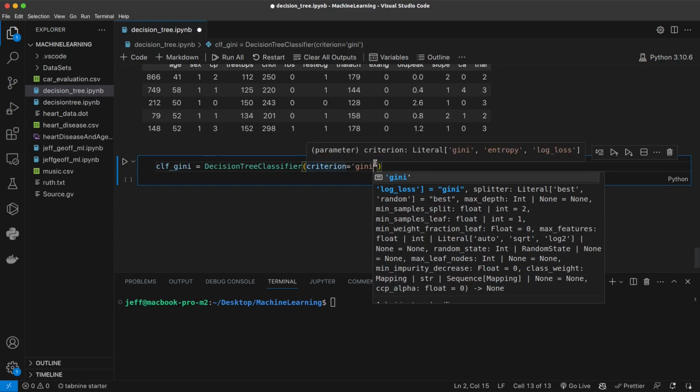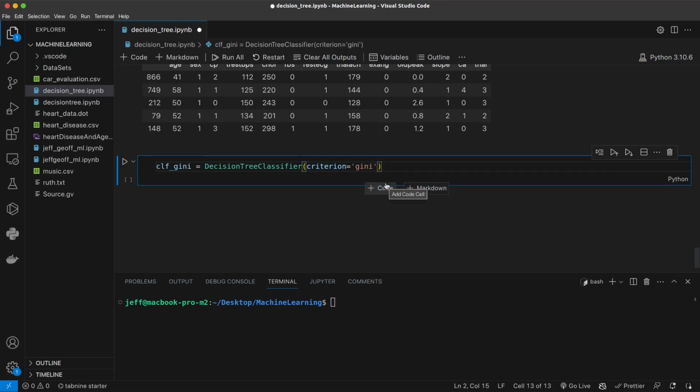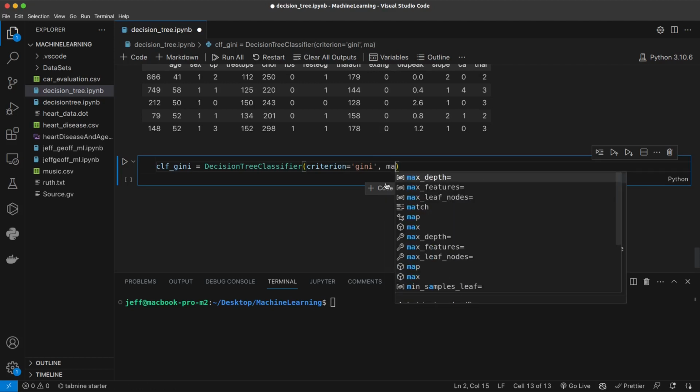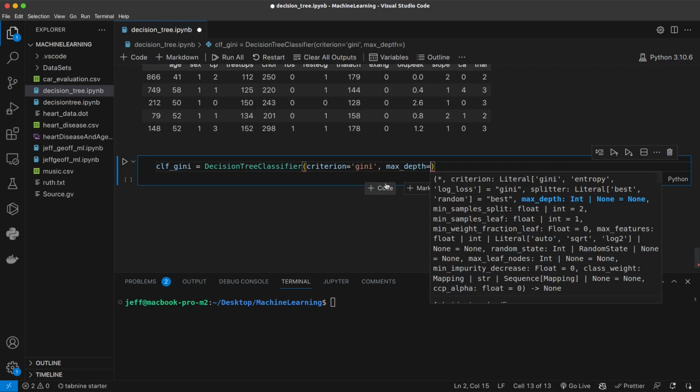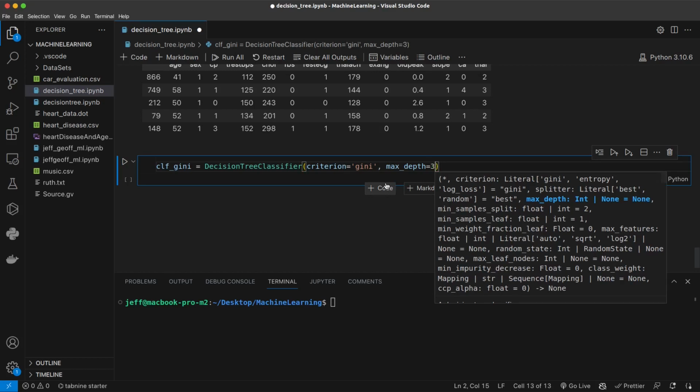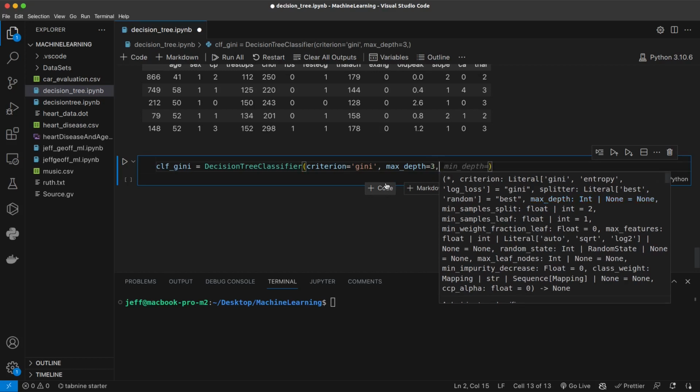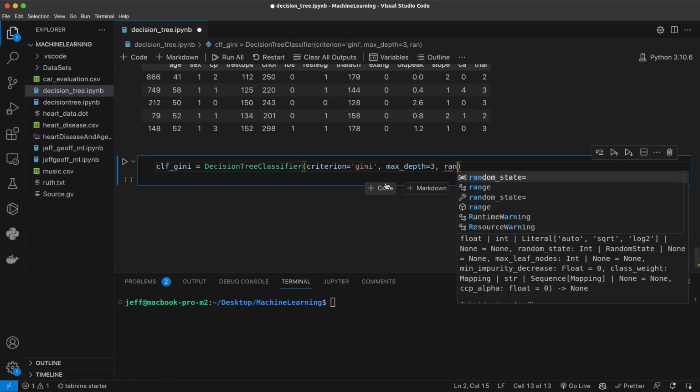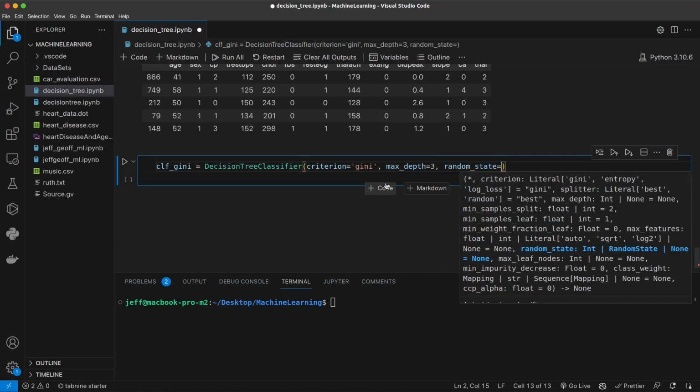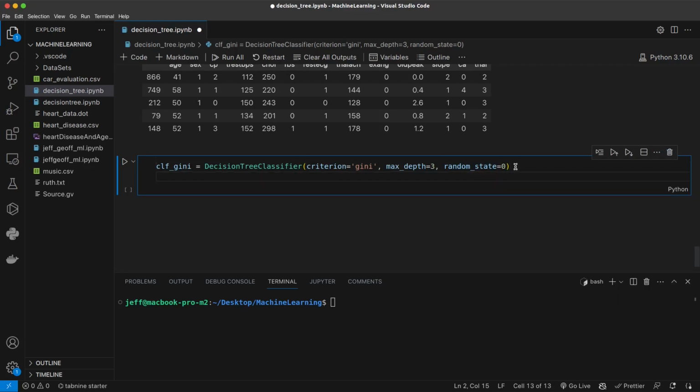Then max depth to 3, and random state to 0 to randomize our data. And you don't need to cram this. This can be any variable, it can be model. You will see it anyway. I'll try to change it in the next one.